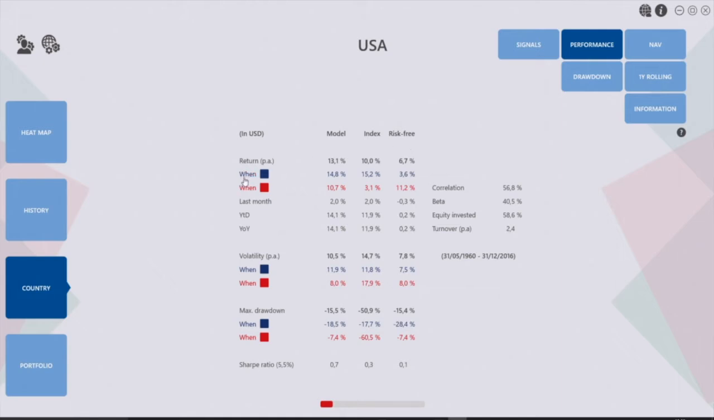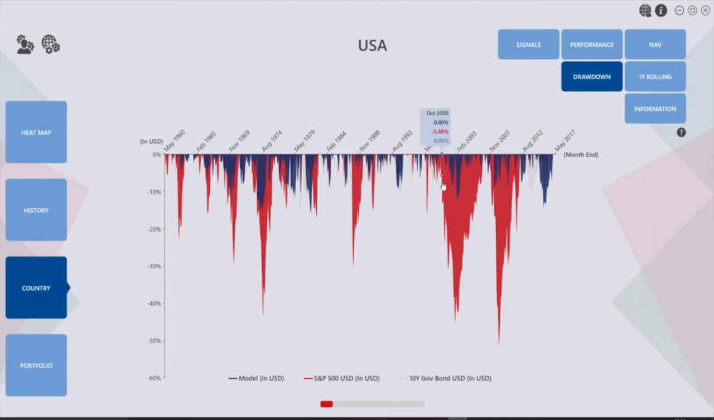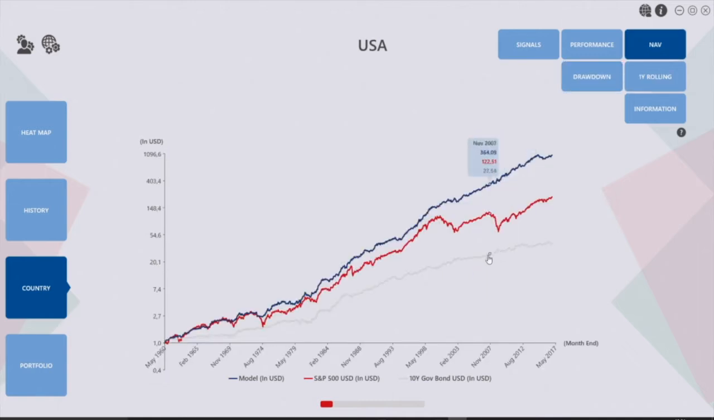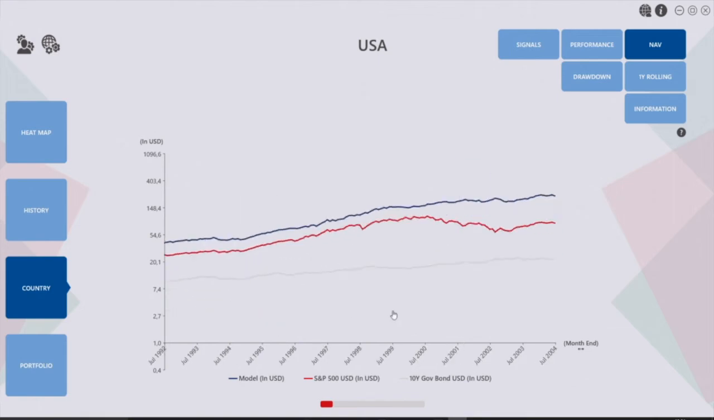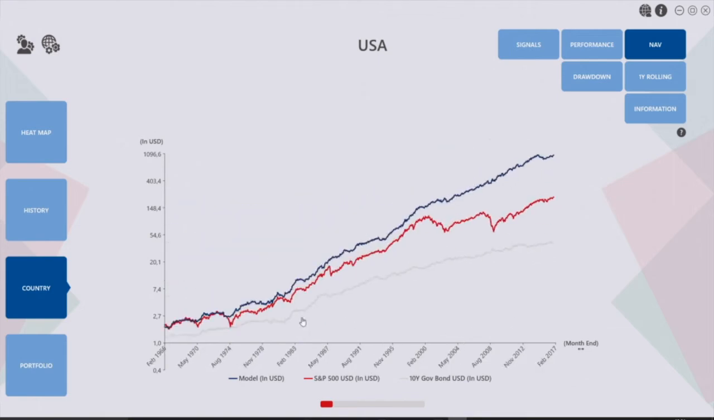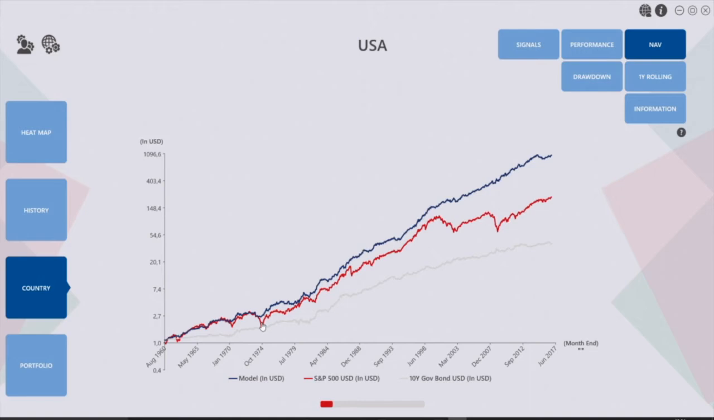These statistics are shown for the total time period, as well as for risk-on and risk-off periods specifically. If you click on Drawdown, you can compare the drawdowns of the model and the equity index. If you click on NAV, you can graphically observe the performance of the model and the underlying assets. Please be aware that the Y-scale is logarithmic. If you want to zoom in on a specific period of time, simply left-click and drag the pointer left or right to zoom in or out. To change the period, left-click and drag left or right.